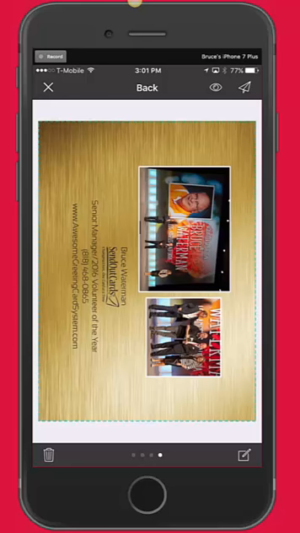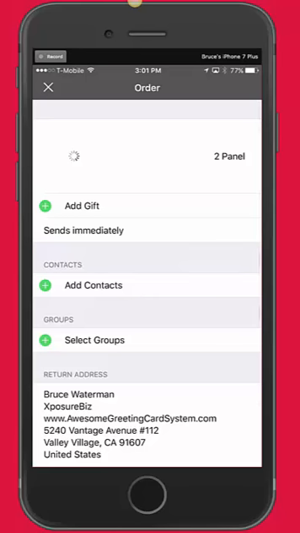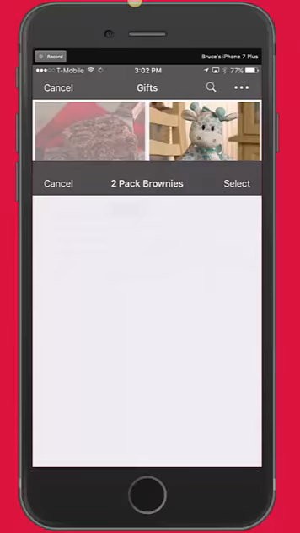So I'm going to click on the little paper airplane on the upper right-hand corner. And now my card is complete. You can see the little thumbnail with our picture on the front with the caption at the bottom. All right, now we go ahead and add a gift. Vanessa is awesome, so I'm going to send her some brownies.